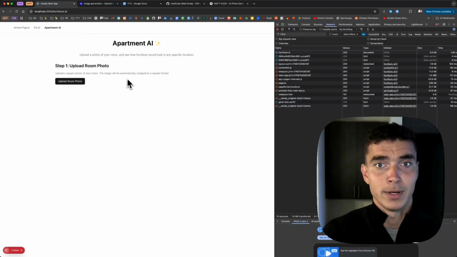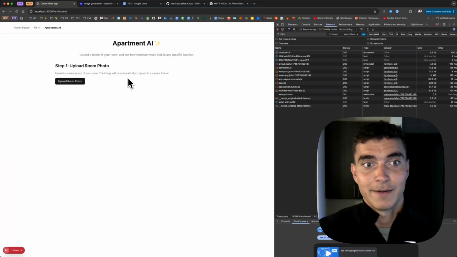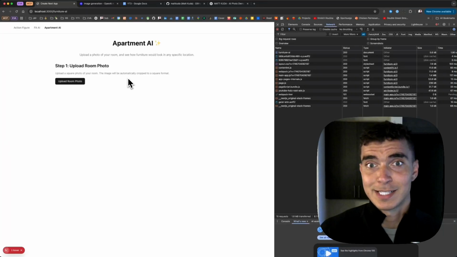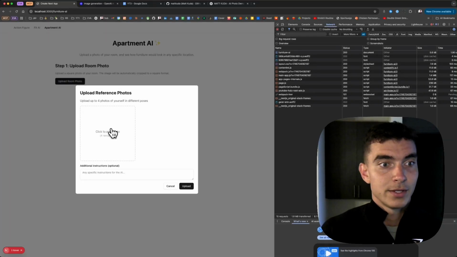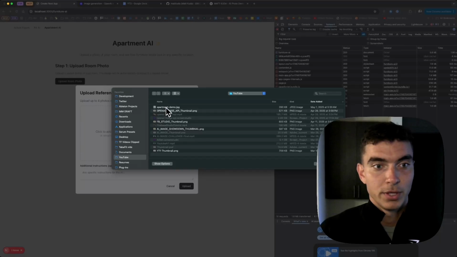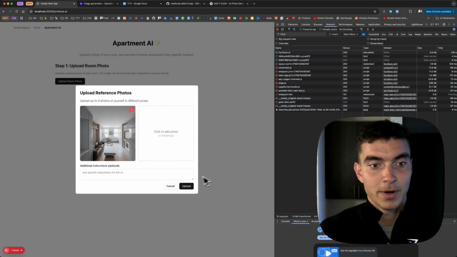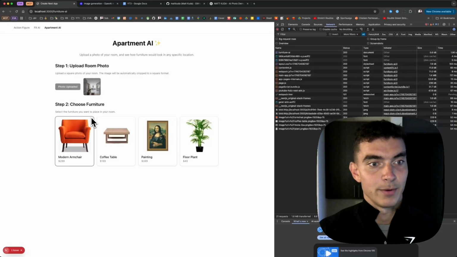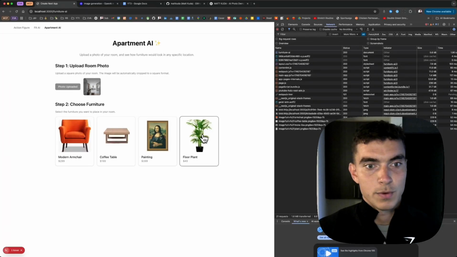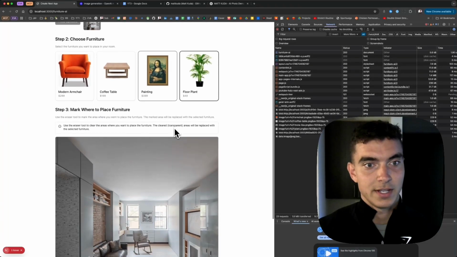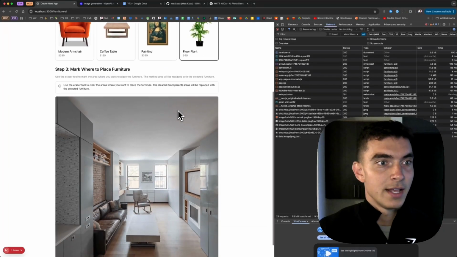So here's the app I built, Apartment AI. Upload a photo of your room and see how the furniture would look in any specific location. I'll walk you through the app and then I'll take you through the code. We'll first upload an image of our apartment. Very standard here. Then we're gonna pick the furniture we want. Let's say we want this plant. Save us some money, get the cheapest option.